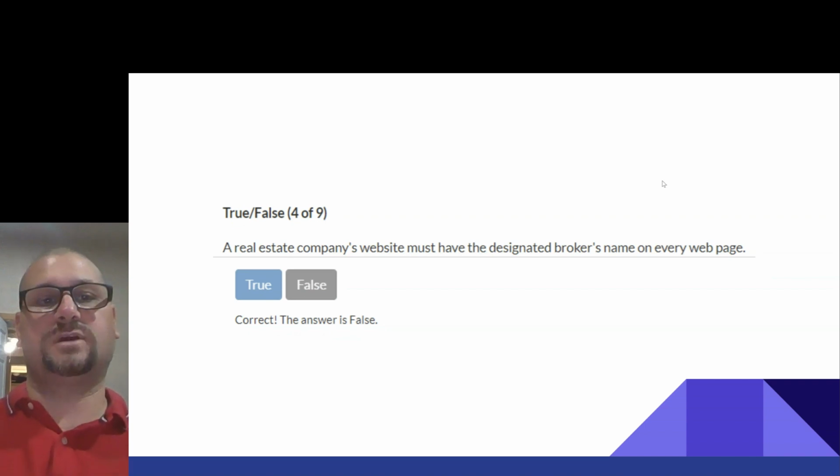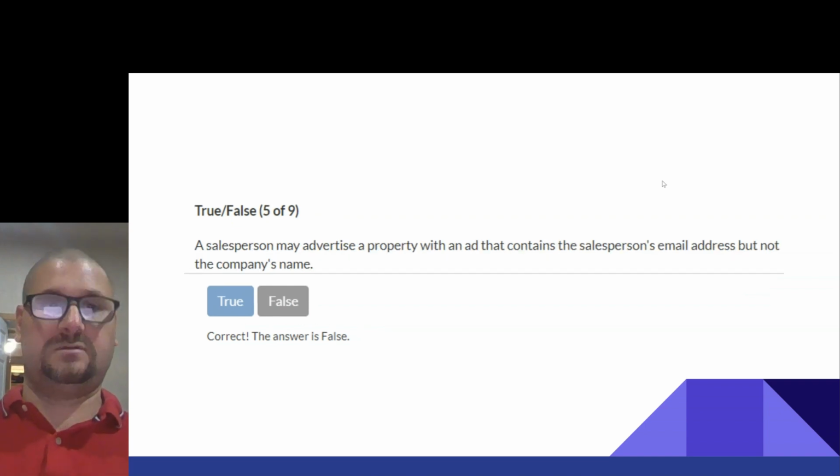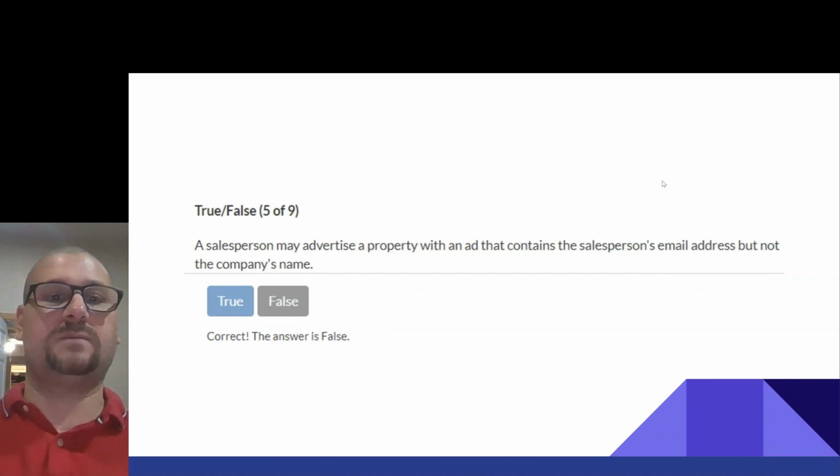False. So again, a real estate company's website does not have to have the DB's name on every web page, but you have to have the company's name on every web page. A salesperson may advertise a property with an ad that contains the salesperson's email address, but not the company name. False. You need to have the company name.